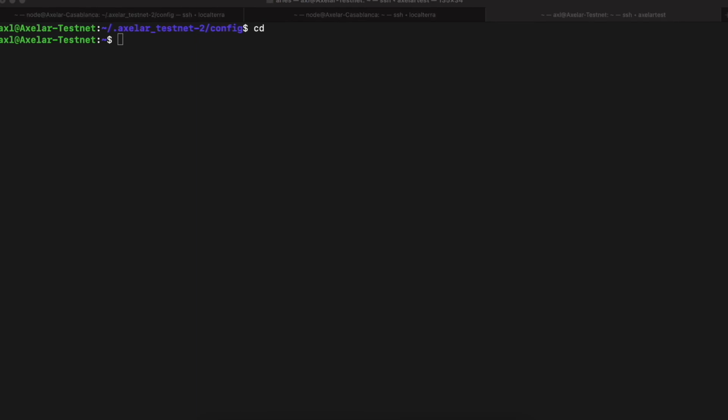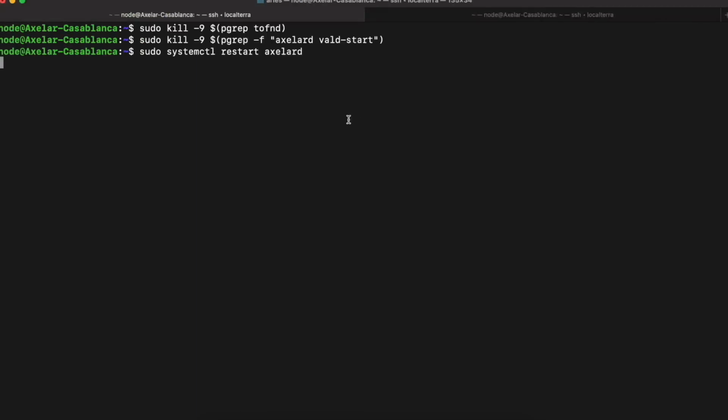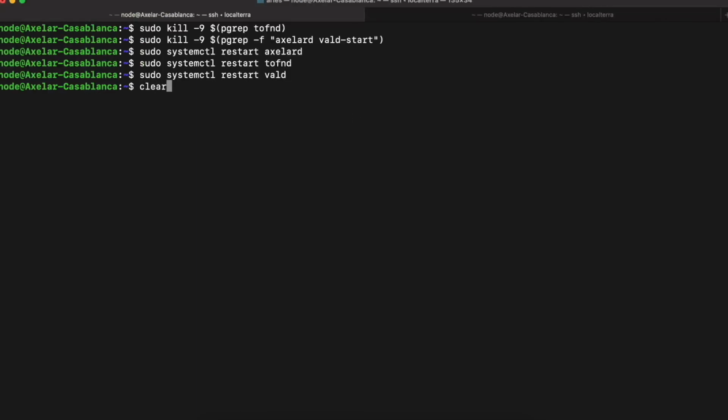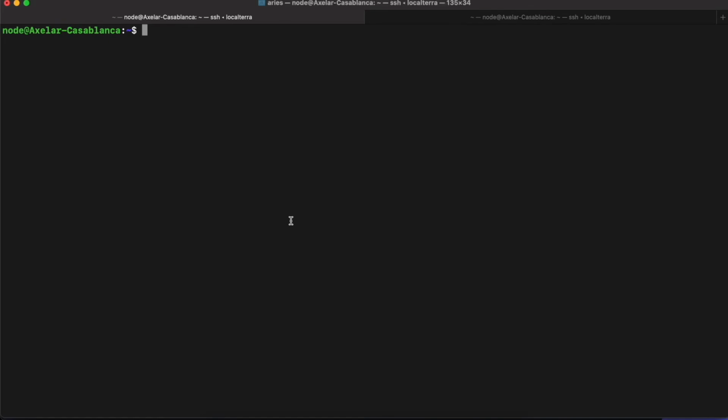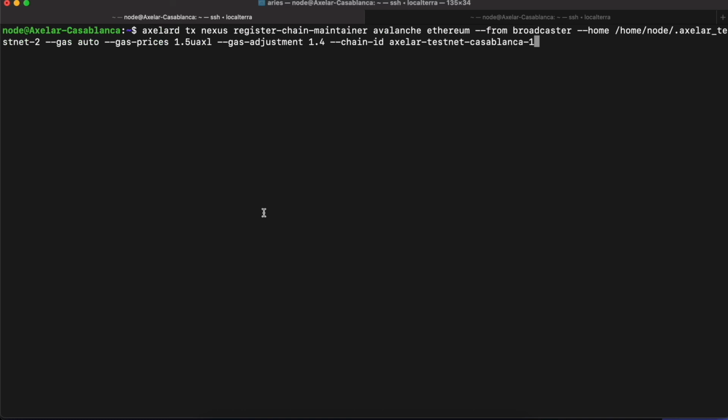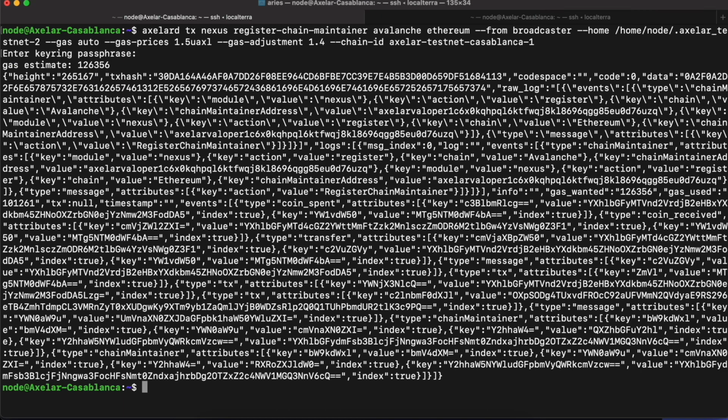Now let's restart all the services again. Next we have to execute the following command to register as chain maintainers. Just copy paste the command and press enter. Give the password. In this case it is test1234. Yep, the transaction went through.